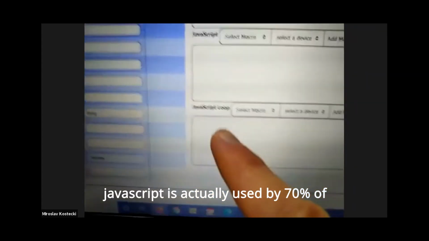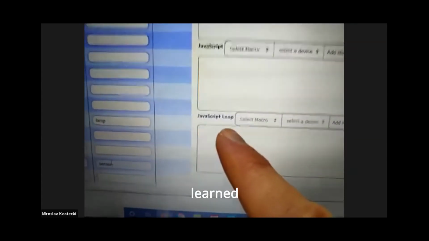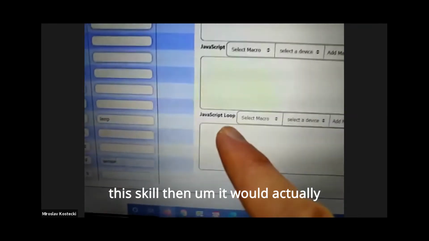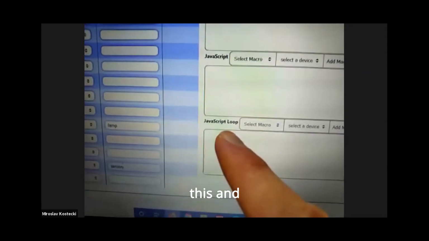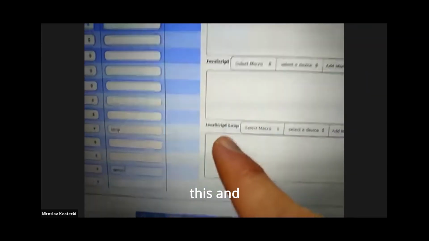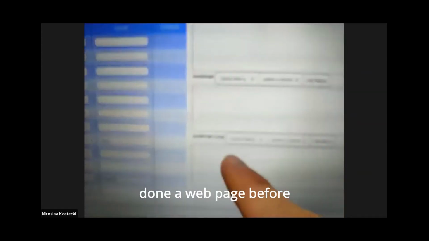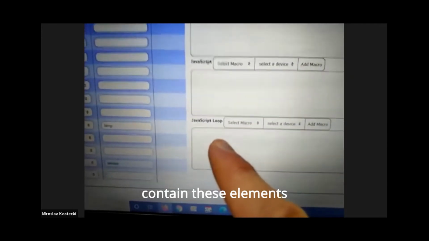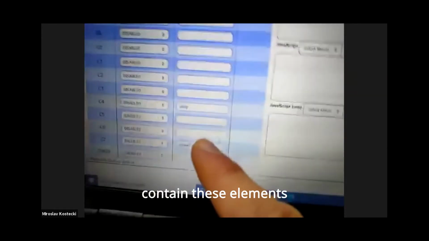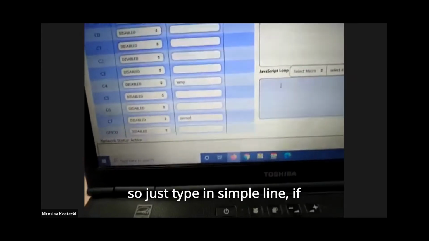Now, JavaScript is actually used by 70% of professional programmers. So if you learned this skill, then it would actually set you up as well as anyone else, kids. But it's that easy that kids can learn this. And it also then ties into HTML and CSS. And you know about this because you've done a web page before. Isn't that right? But this web page can contain these elements: lamp, sensor, and other things too. So that's what makes it really exciting.